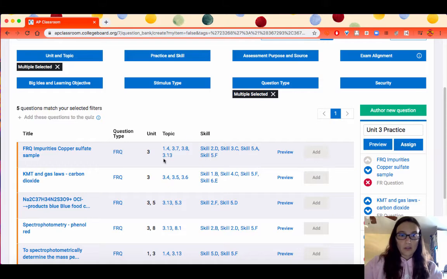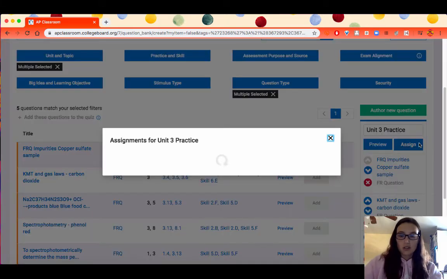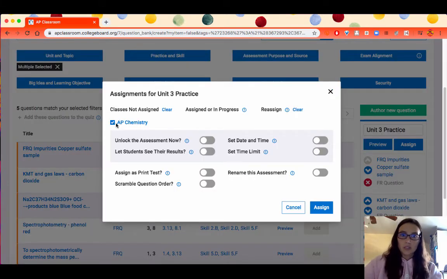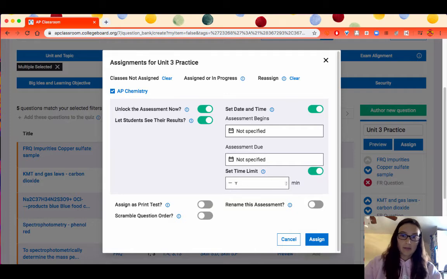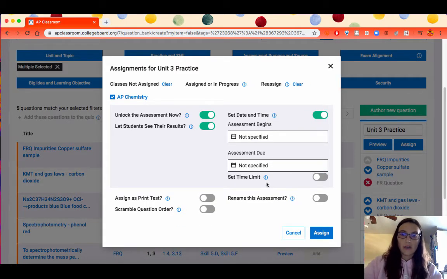And so if I want to assign this to my students, I'll just click on assign. I want to choose the specific class. I can unlock it, let students see their results. You can set a date and time, so I can choose when the assessment starts and when it's due, and I can also set a time limit, so I can choose how many minutes I want to allow students to work on that. And then you can scramble the questions and you can assign it as a print test.